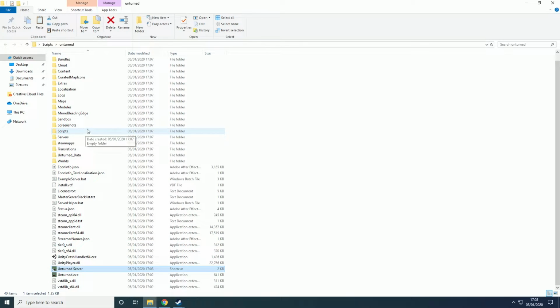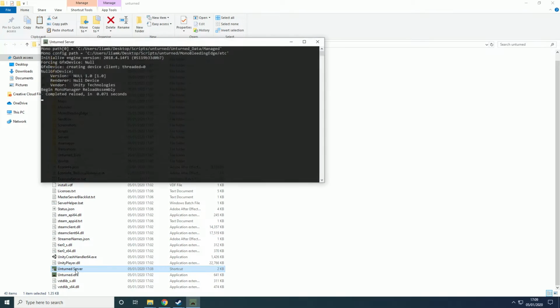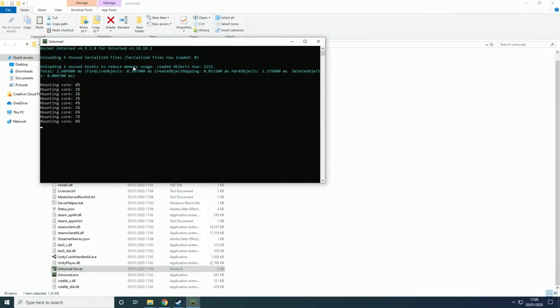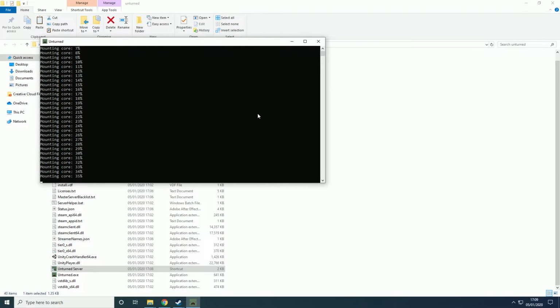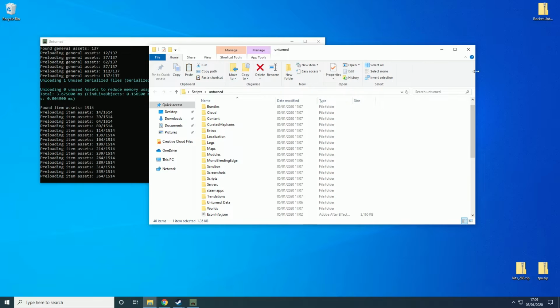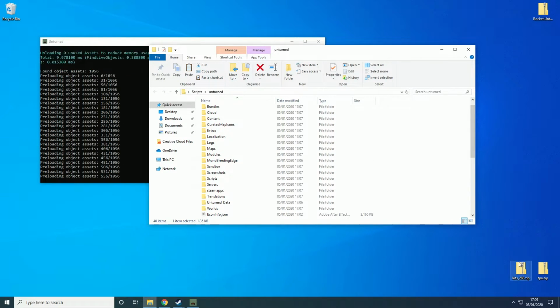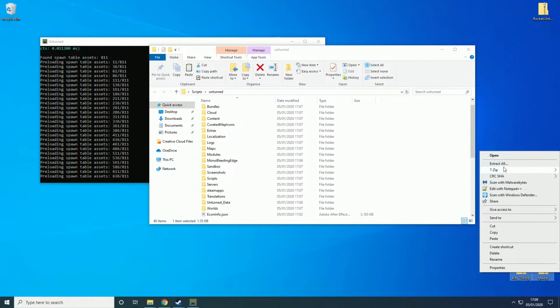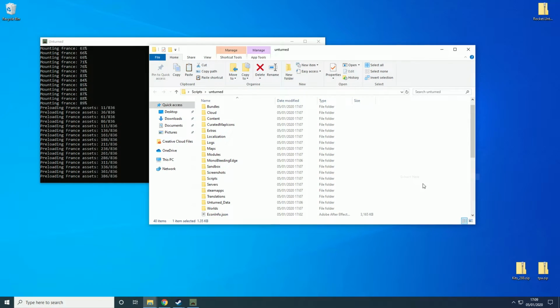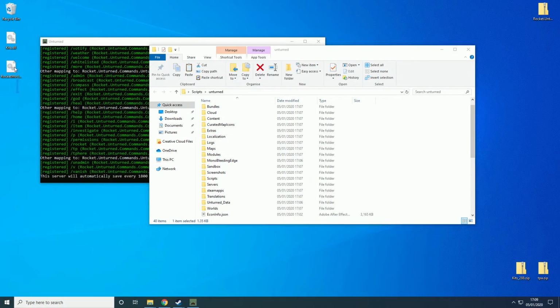Now Rocketmod is installed, so we're just going to run this, and this will basically run the server and give us Rocketmod as well. And then after this we can install the plugins. So I'm just going to extract those now, and they'll come up here.